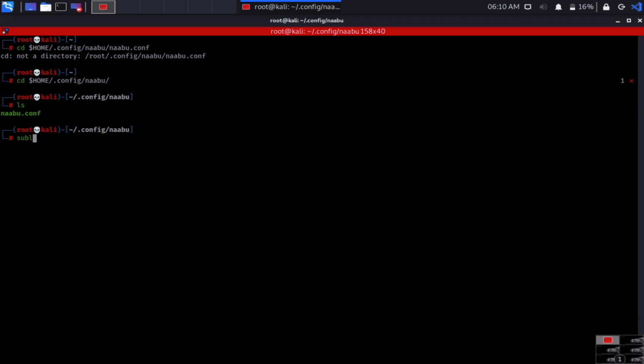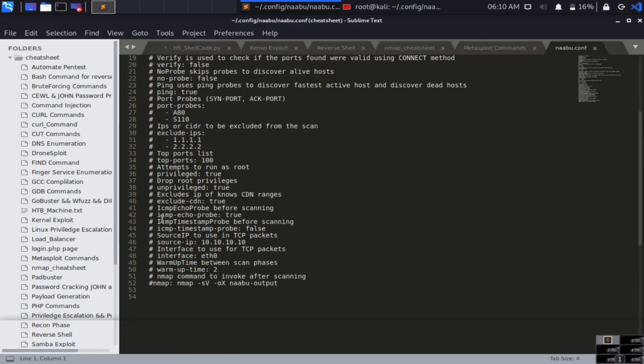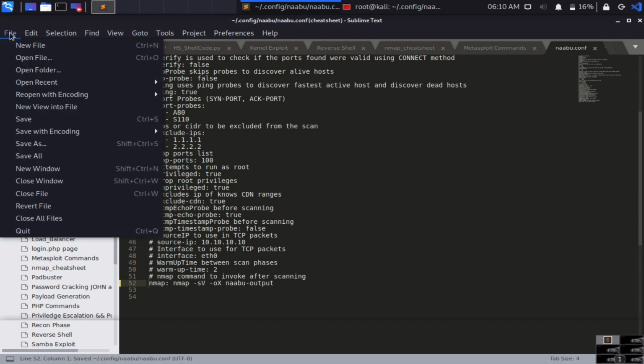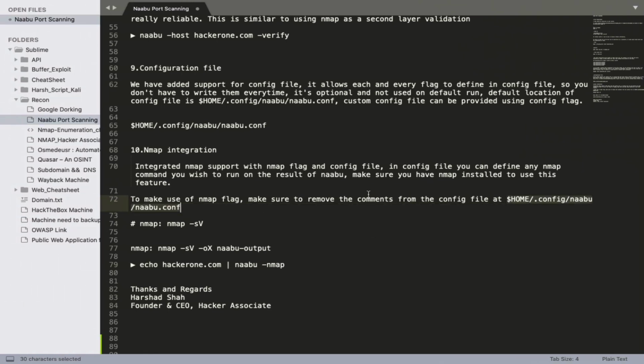You can use the Sublime editor if you want, or Nano or Vim, any editor according to your comfort. If you go down, you can clearly see there's a comment section here and I have added this command: nmap -sV -oX naabu-output. You can edit this part here. I'm just removing the comment, saving the file, and you can close it. So this part is done as per the configuration file.